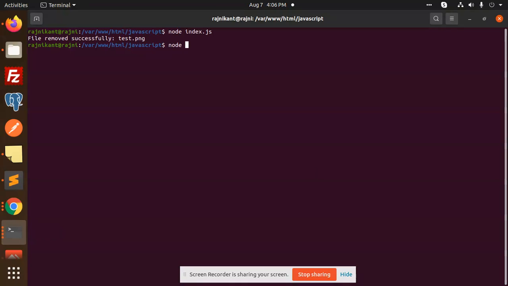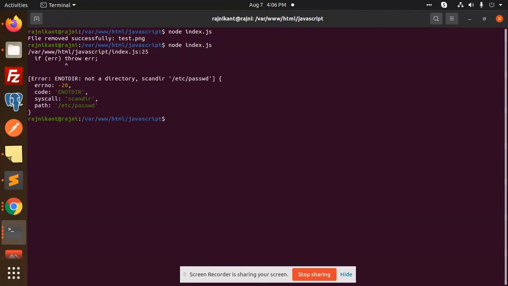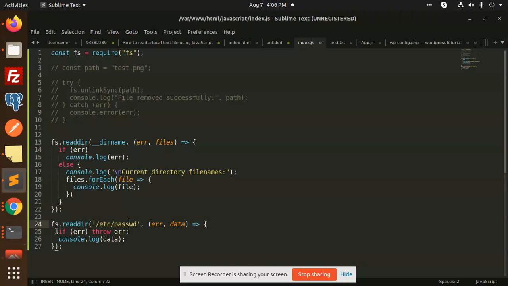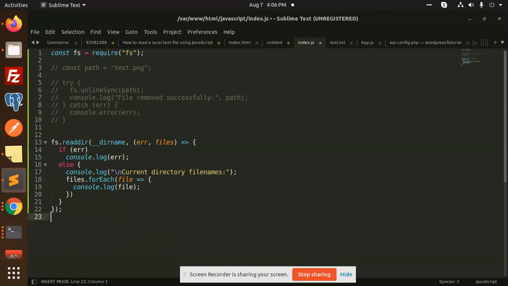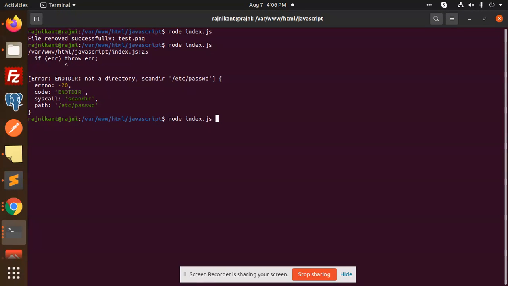Node index.js. So this has some error in the etc, so the issue is that it's not a directory, so we don't need to add it. Okay, so let's add this one.